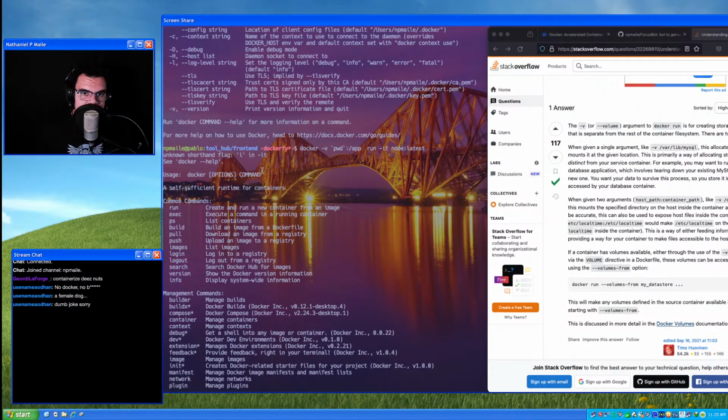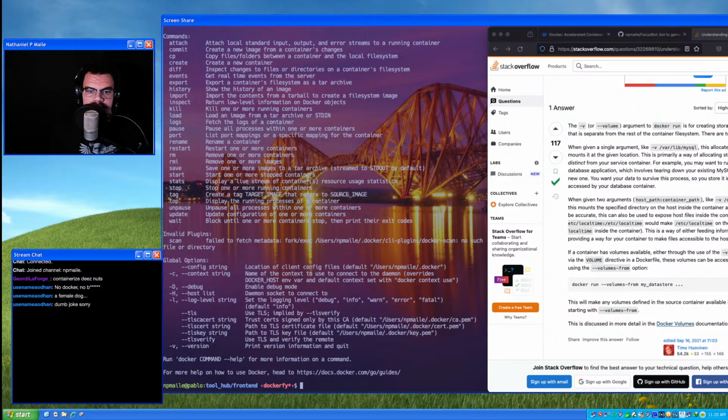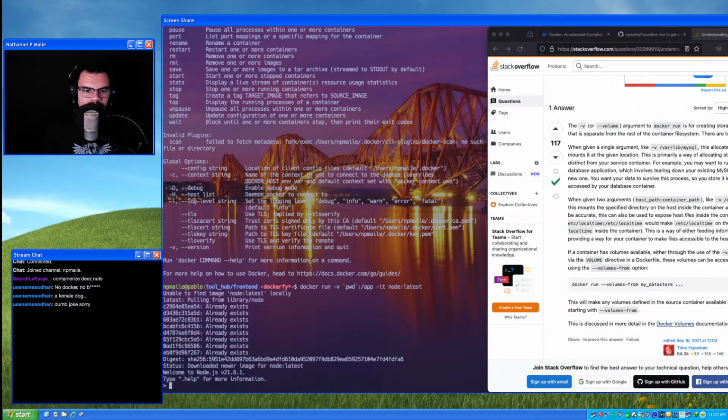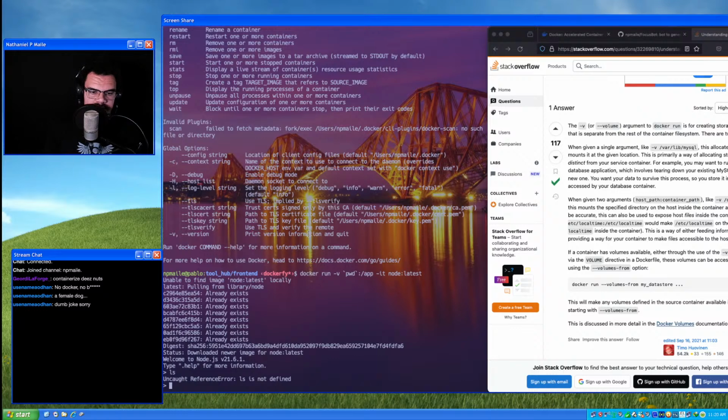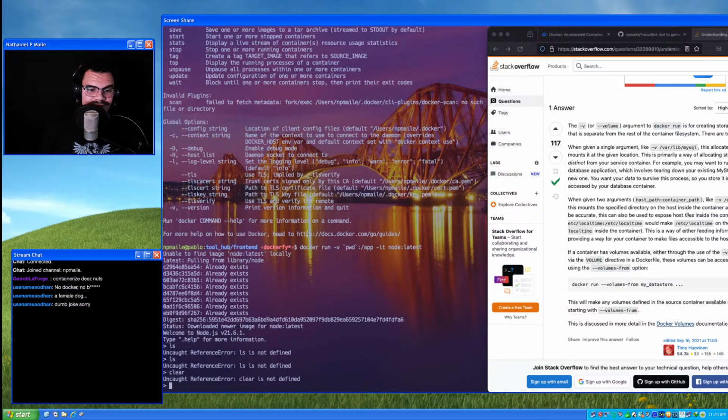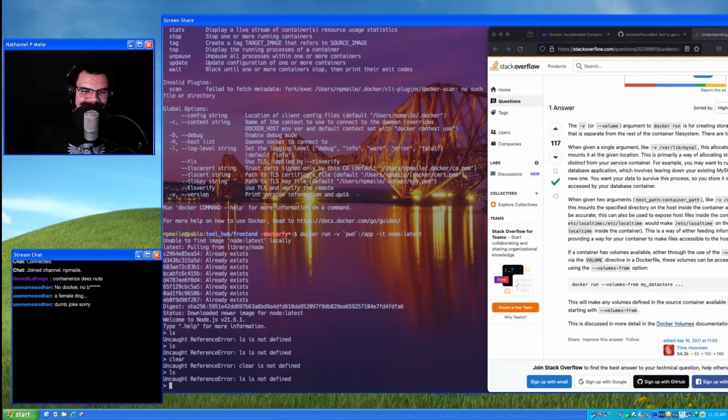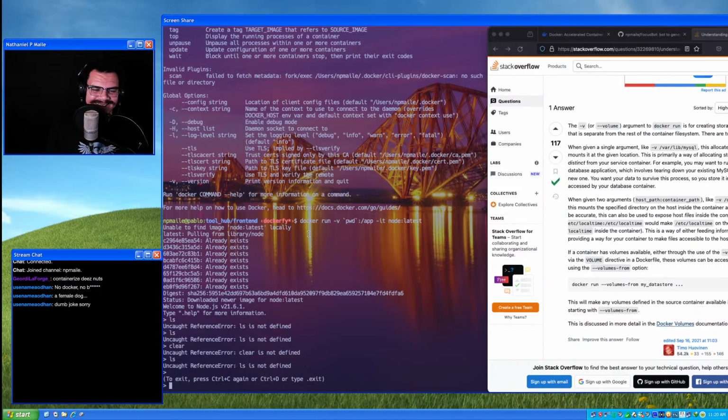Unknown flag, IT in minus IT. I think I put run in the wrong place. docker run -v that. There we go. So now we're inside the Docker. Oh no. The node image doesn't have enough stuff in it.